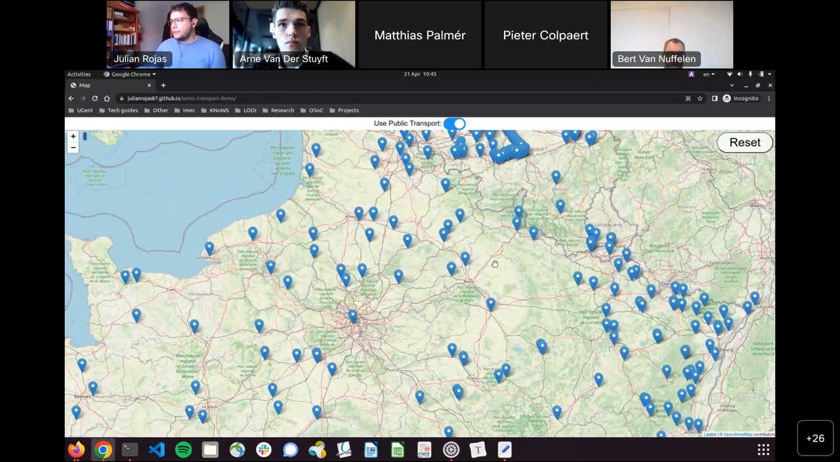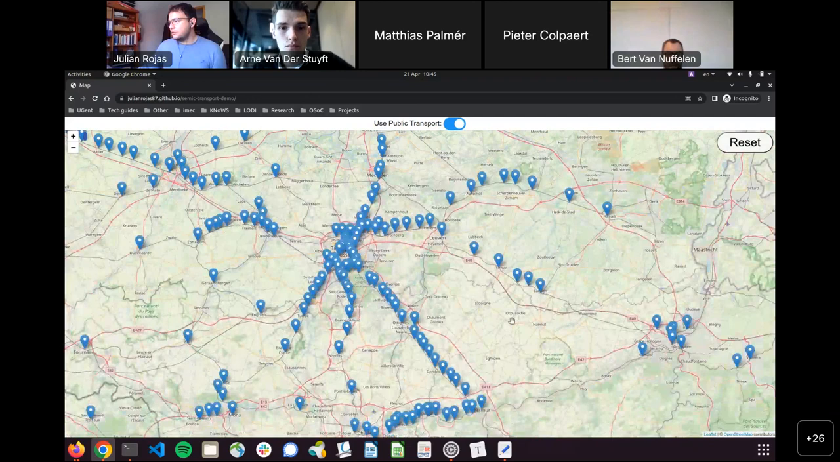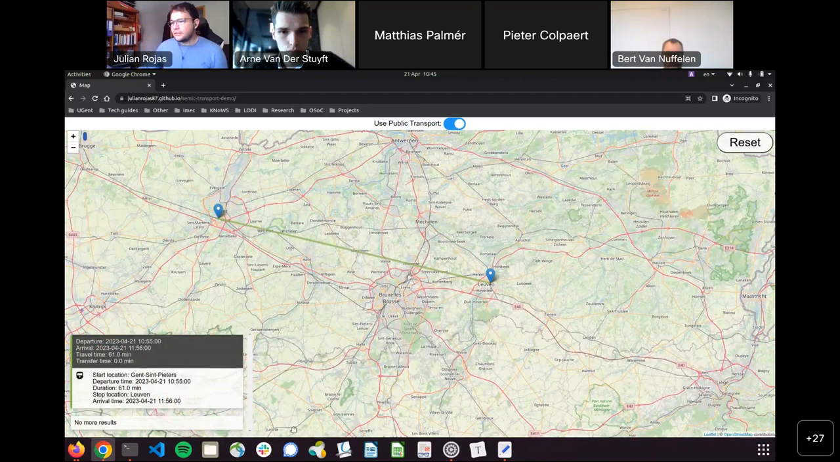And so here the idea is that you can calculate a route. If I select, for example, Ghent, and I want to go, let's say, where I live in Leuven. So voila, very quickly it finds a route. It takes the time for now. So it takes the next train departing from Ghent St. Peter's to Leuven, it's at 10:55, and this trip will take me 61 minutes. So that's a very simple example.